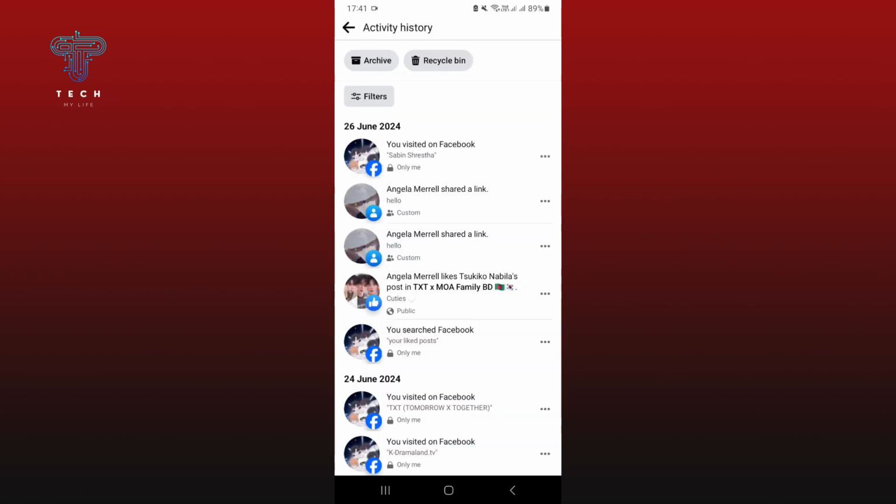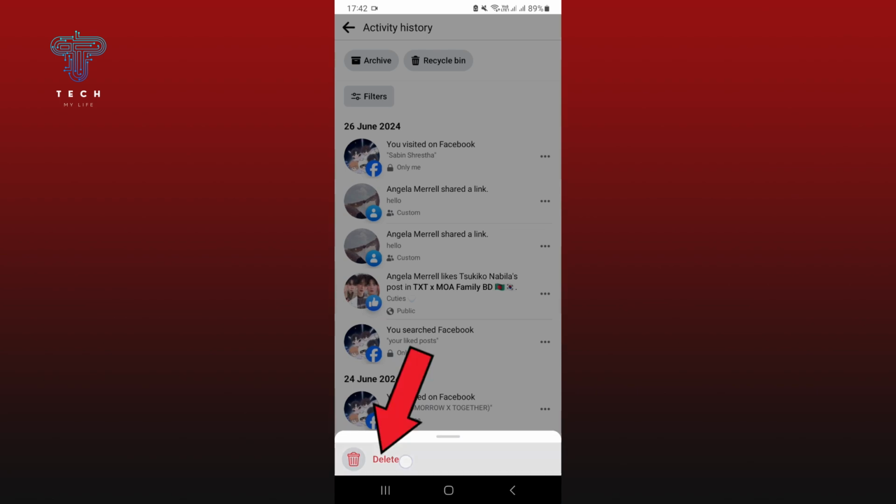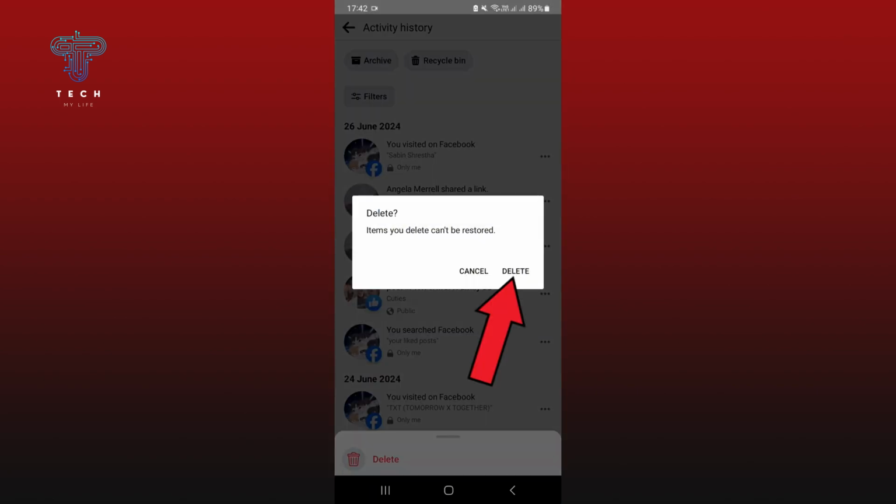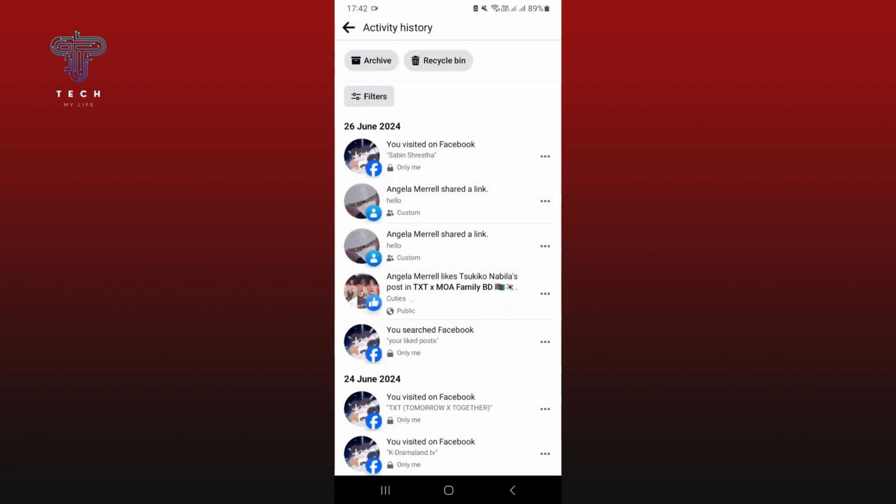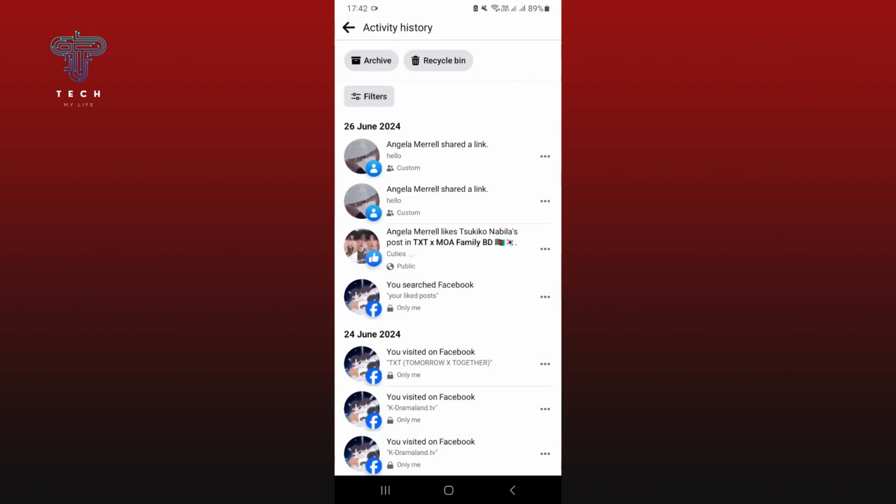Here you can see all your activity across Facebook. To clear your activity history, tap on the three vertical dots right next to the activity. Tap on Delete if you want to permanently delete your activity history. And that's it. This is how you clear your Facebook activity history.